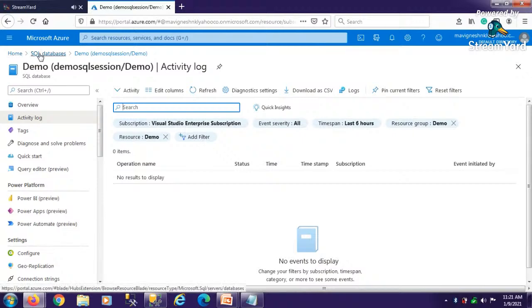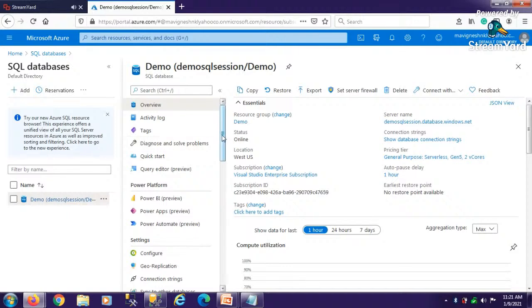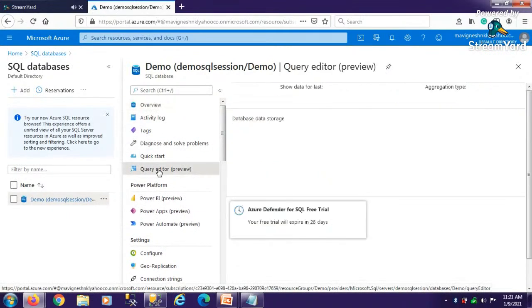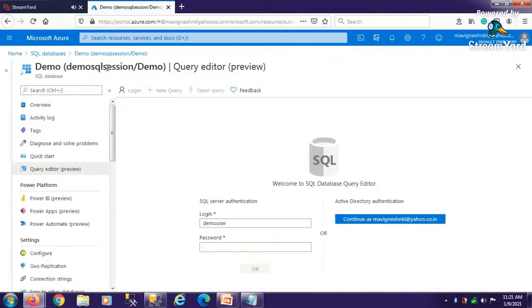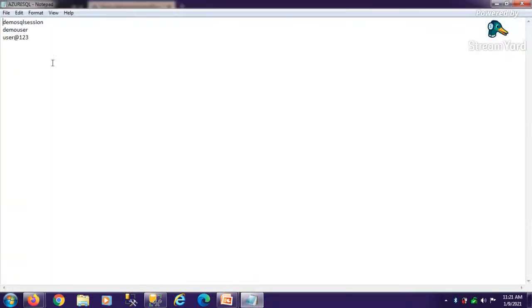Now if you go to overview, how can I see all the tables? See here, this is the query editor. You click the query editor, same as how you normally use it. You log in as demo user, so I am entering my password.